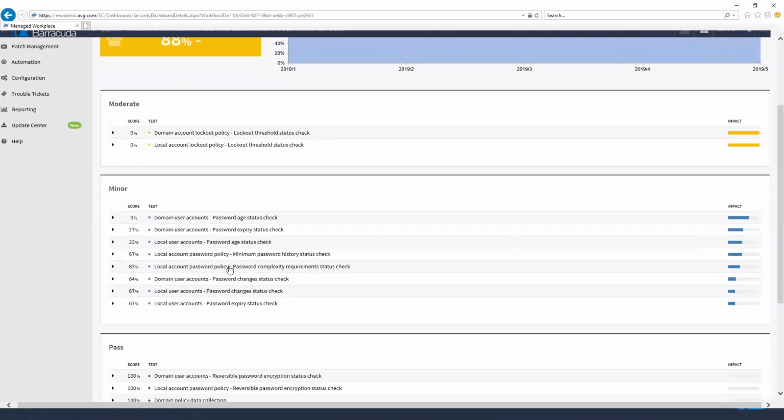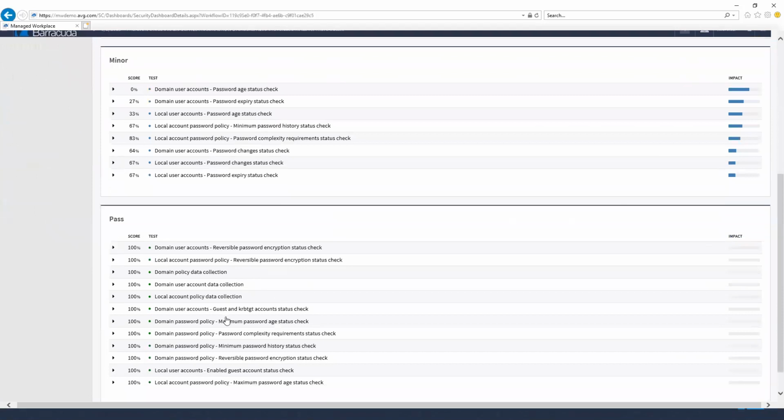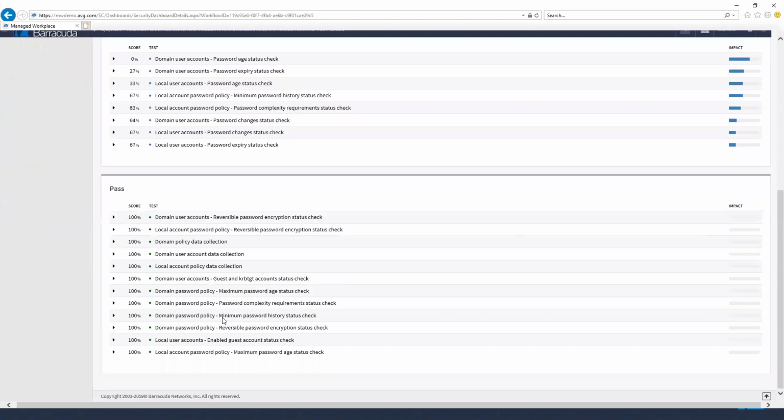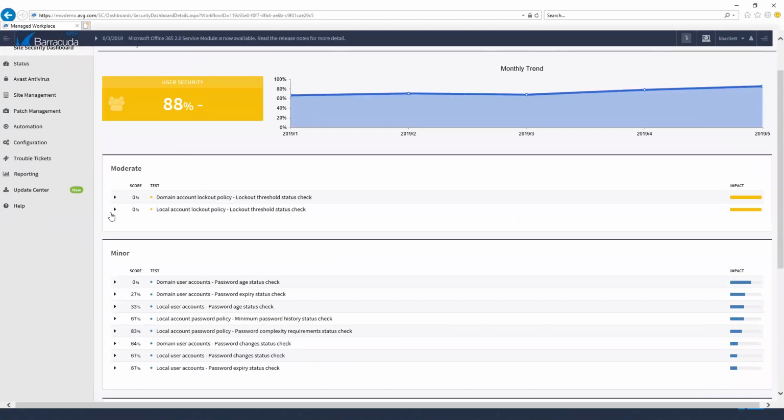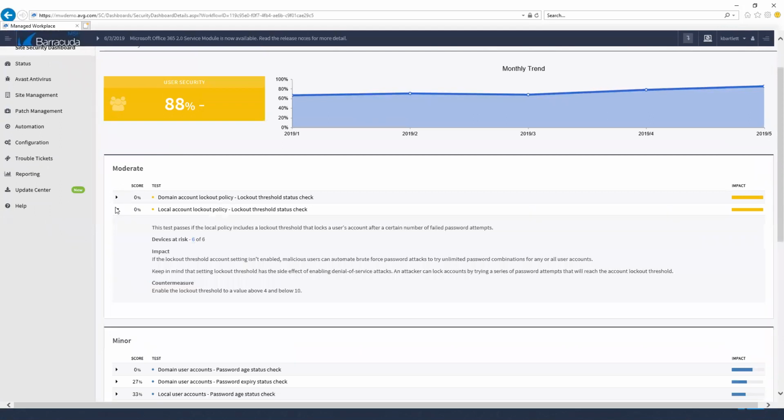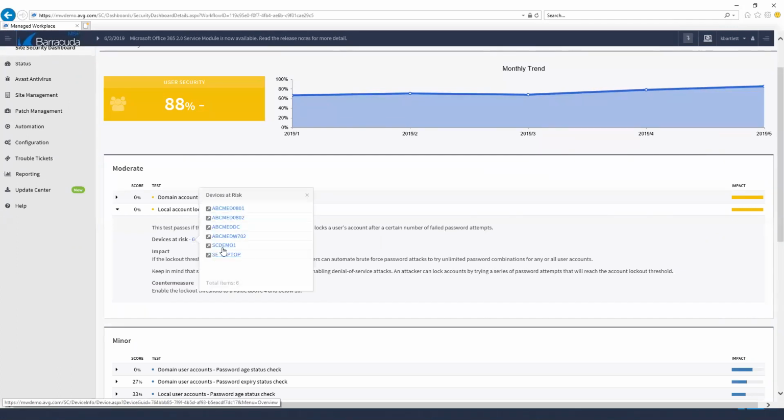The user security shows me information on domain accounts, local accounts, and whether or not there are password policies in place. Again, I can expand any one of these. These are lockout threshold checks, so it shows me 6 of these devices are not going to lock out after a number of failed password attempts. So obviously a very lax policy there.